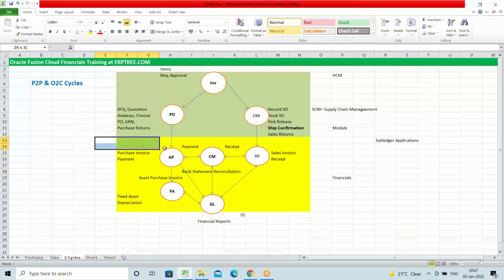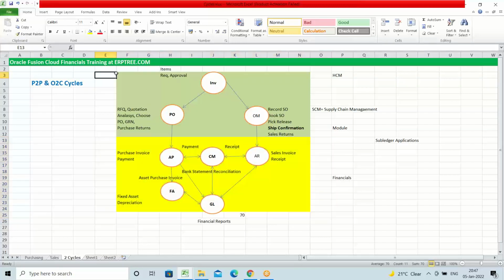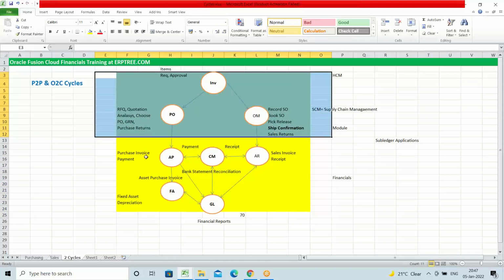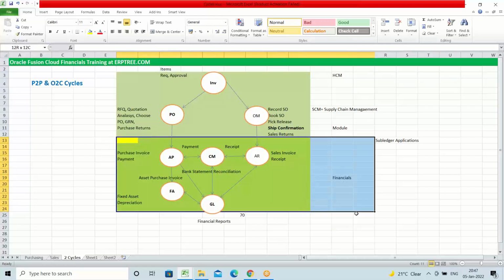This is our area. We are going to focus on this. Majorly we'll be focusing on that, and along with that, whatever we have to understand as basics from SCM we'll go through. Our focus is financials.